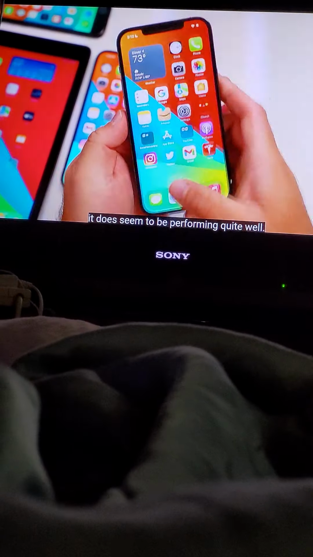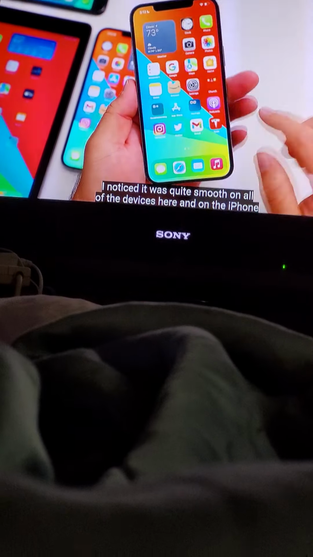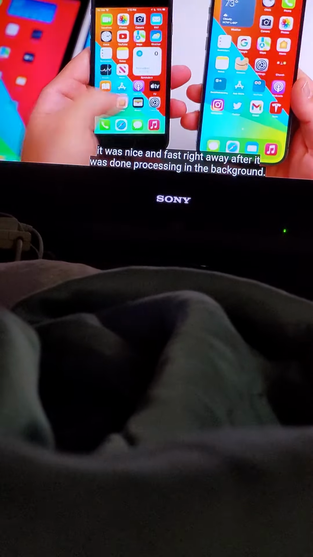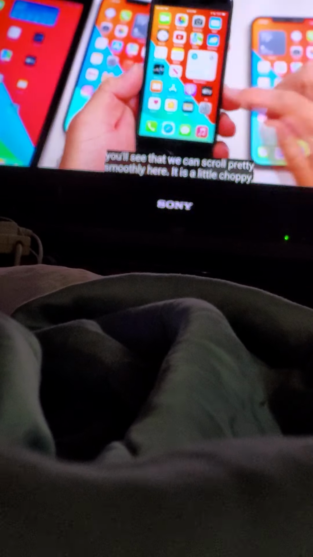Now, as far as overall performance, it does seem to be performing quite well. I noticed it was quite smooth on all of the devices here, and on the iPhone 7, it was nice and fast right away after it was done processing in the background. And so if we go into things like music, you'll see that we can scroll pretty smoothly here. It is a little choppy, but that's pretty typical of this device.